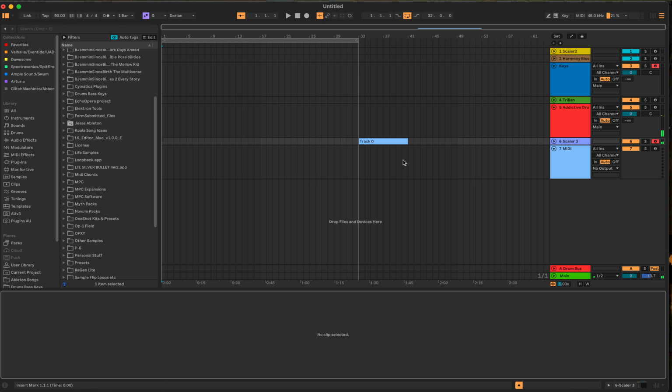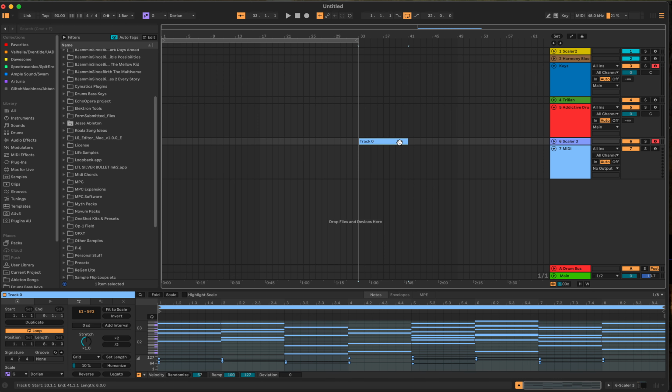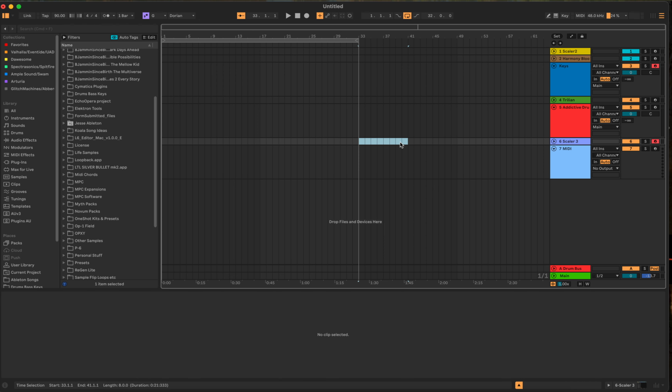So you see that? So now you can take these MIDI chords and put them into whatever device you're going to use and start creating songs from using those chords.